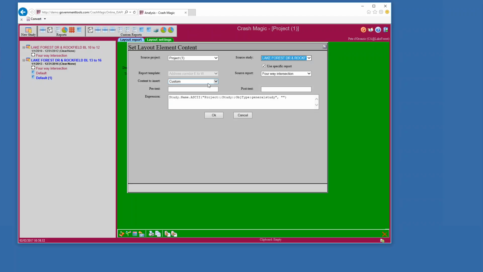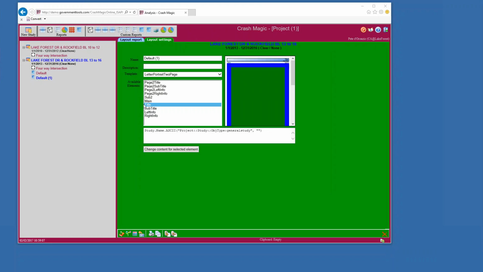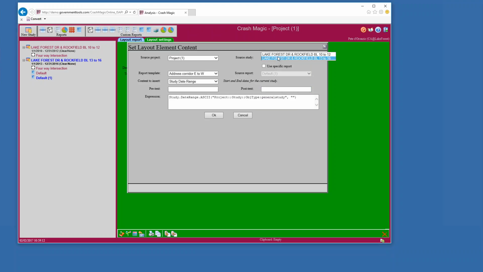Okay, I'm going to then choose my study name. And so now I've got my study name, but now it's coming from this location. Did I get the right one there? 10 to 12. I was kind of expecting this to change a little bit. Ah, there we go. It's interesting, actually, this looks like it's not taking the way I expect it to. Let's see what it does. So title, and then subtitle should be date range. So we want date range for this one.